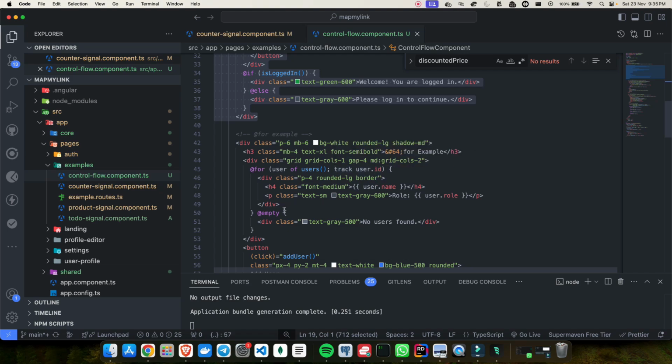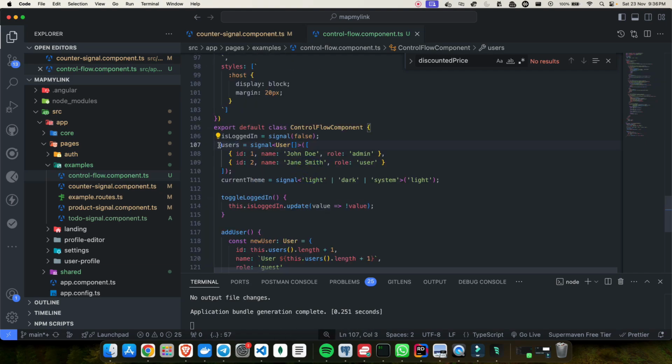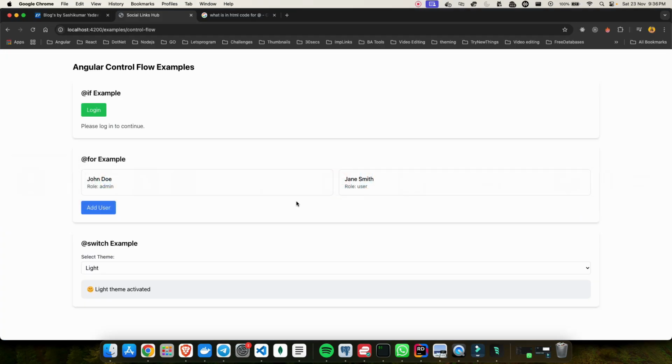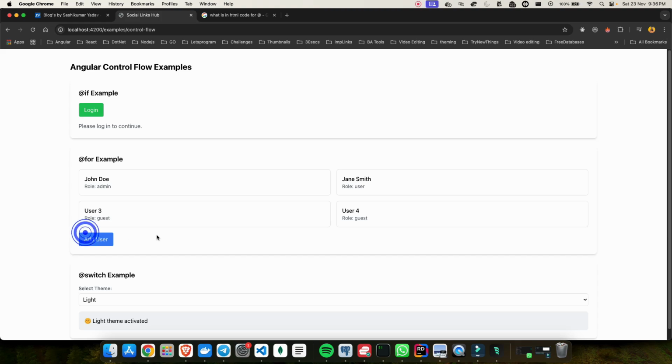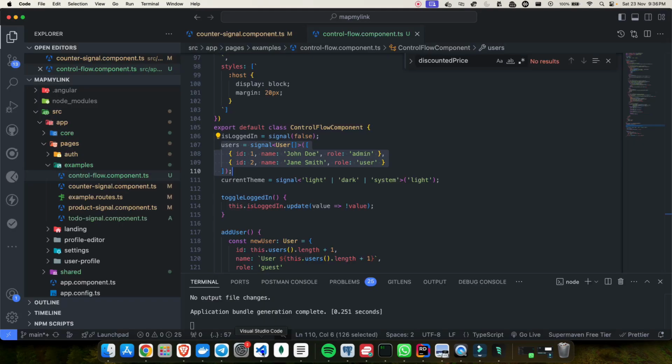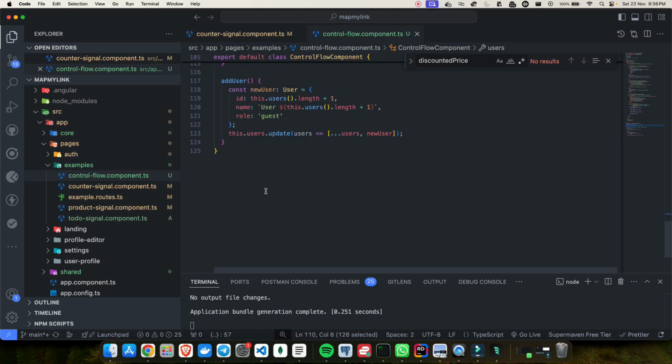So this gets handled out of the box by using this @for. Here I have a user signal which has these two users, and there is an add button, if you remember, on the UI, which is this. Whenever I click on this add, it just goes ahead and adds a new user inside this signal array, right?